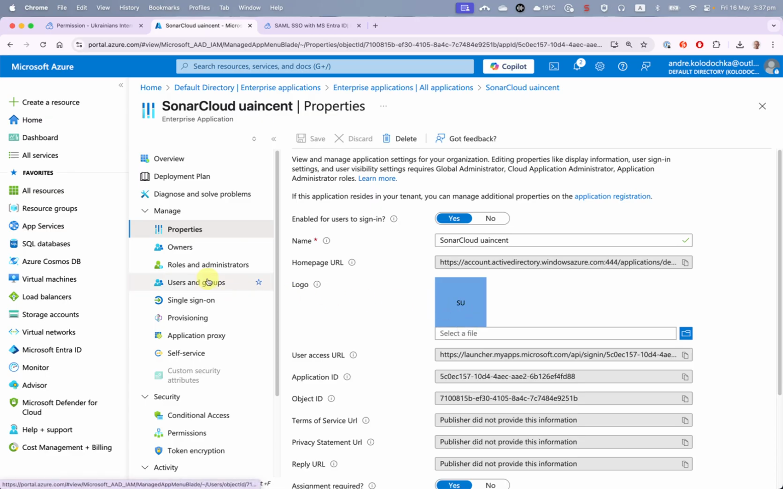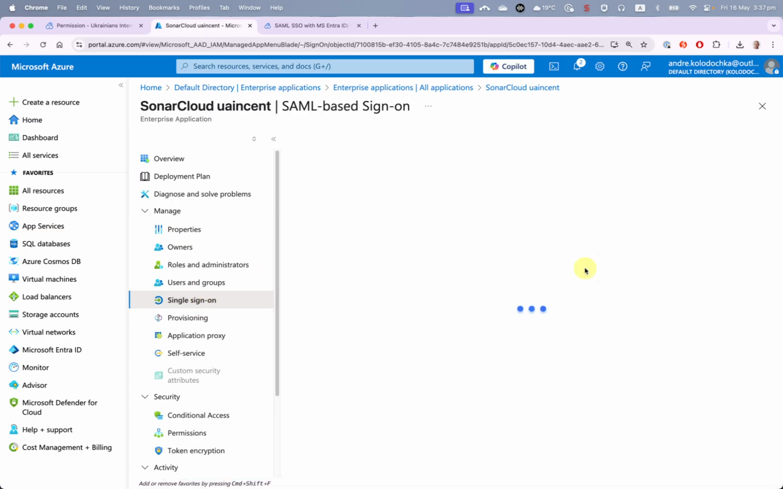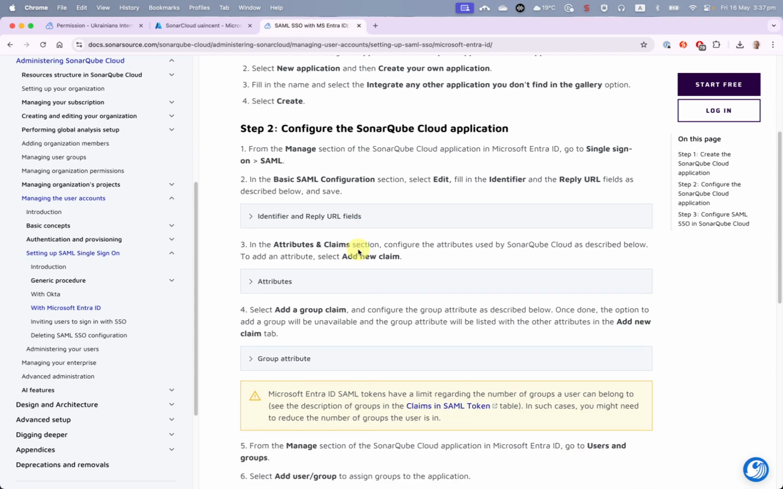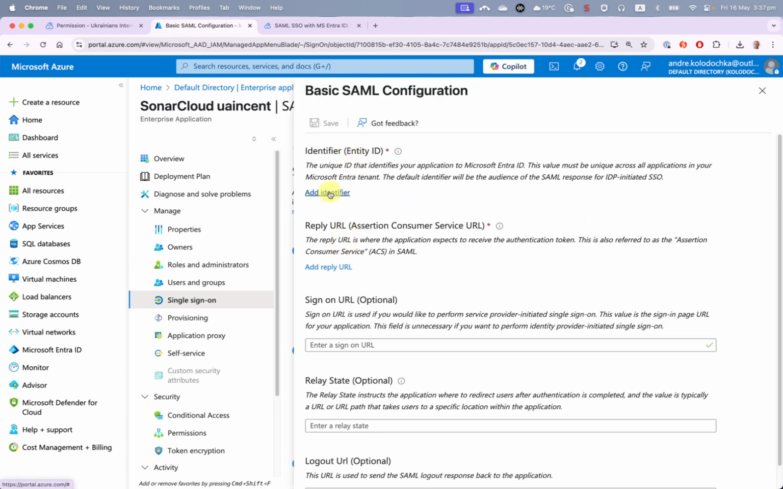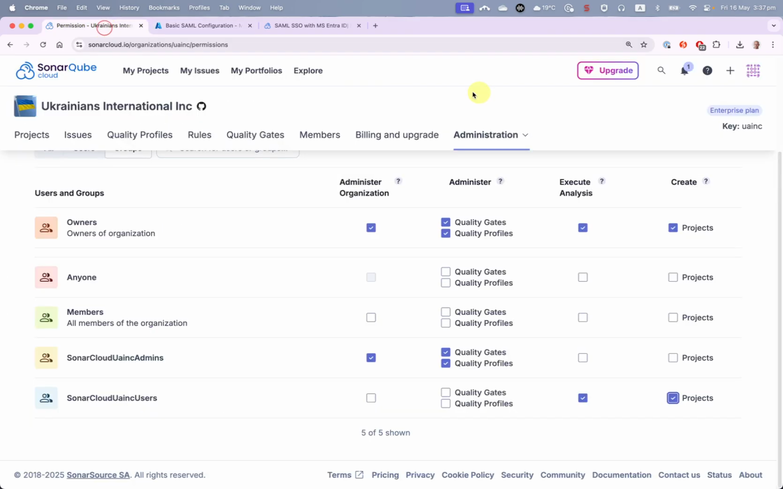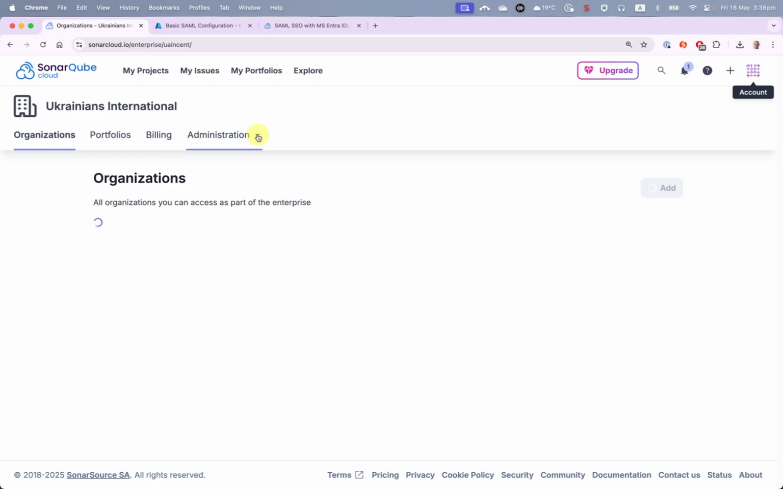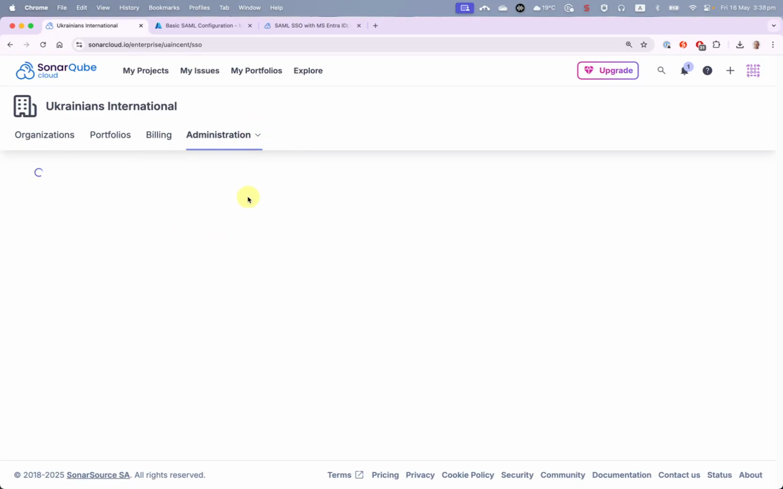Now, my next step is to actually click on single sign-on, click on SAML, and actually start configuring the integration. It's very well explained here in step 2. So the first one will be to modify, or populate, these two fields. The values for those fields will come from your admin page related to SAML SSO on Enterprise in Sonar Cloud.